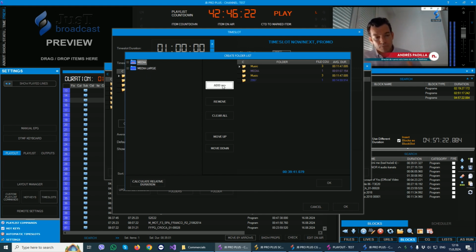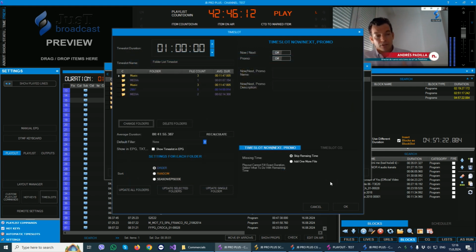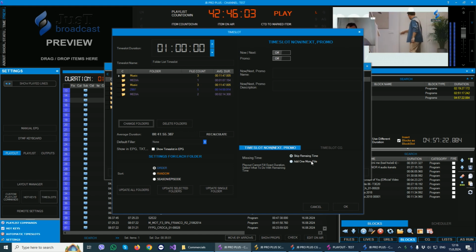For example, let's add 1 more media and 2 items, and then again we calculate the relative duration. And we have all the same options as for the folder time slot. We can skip the remaining time or add 1 more item.